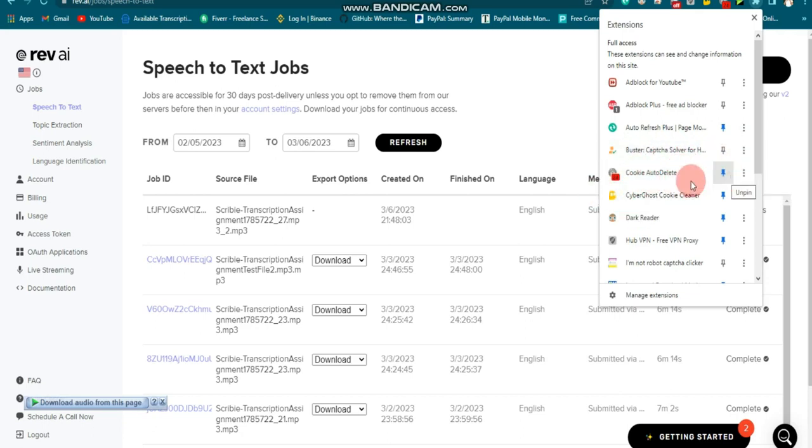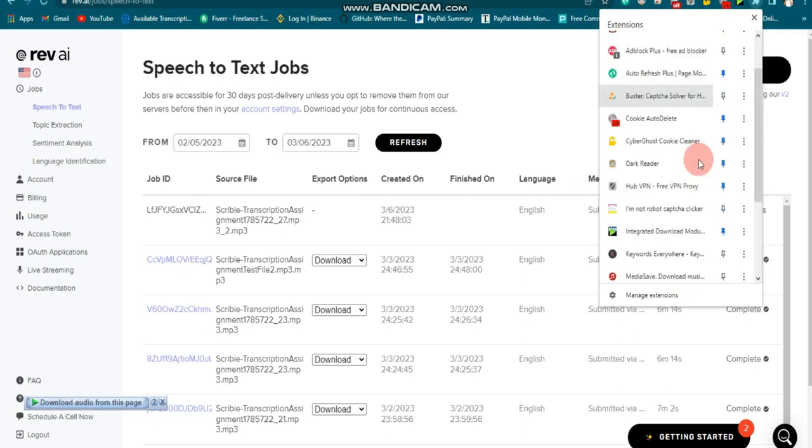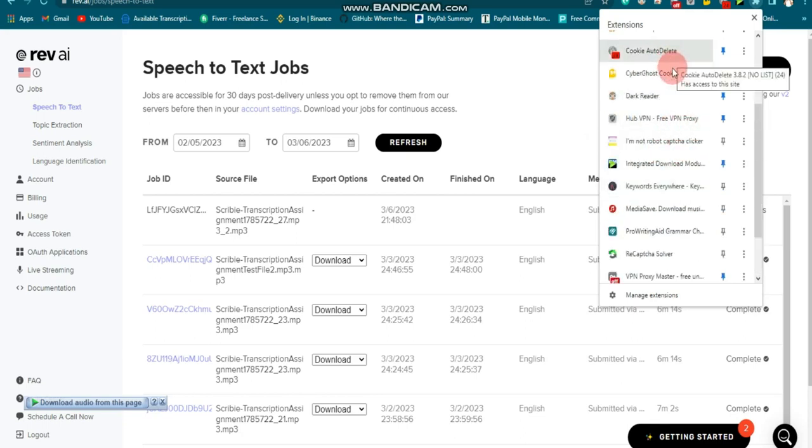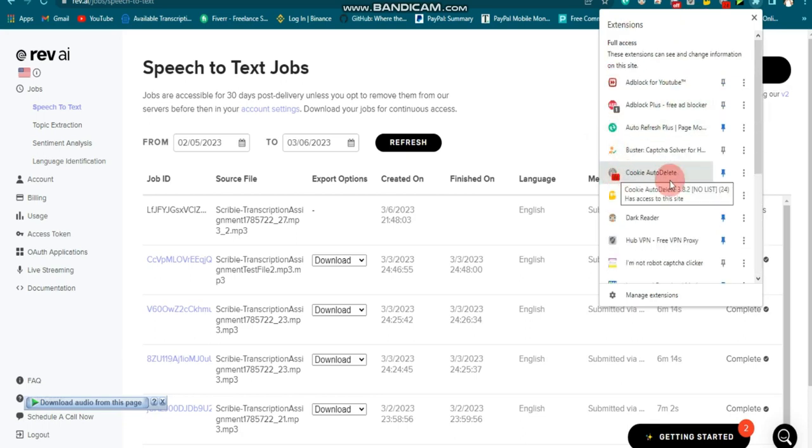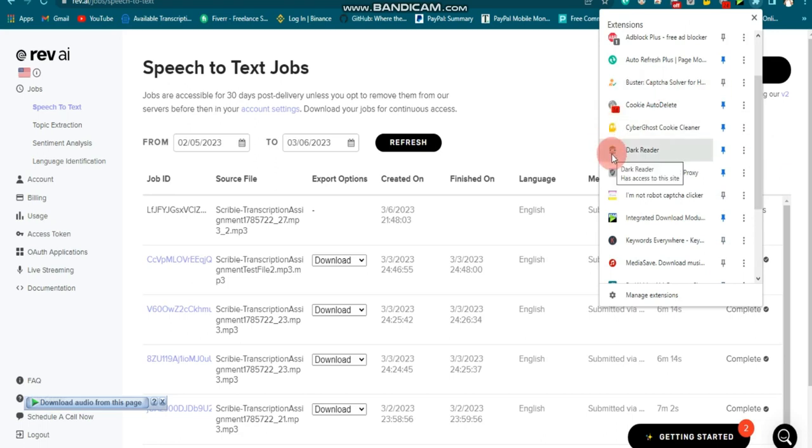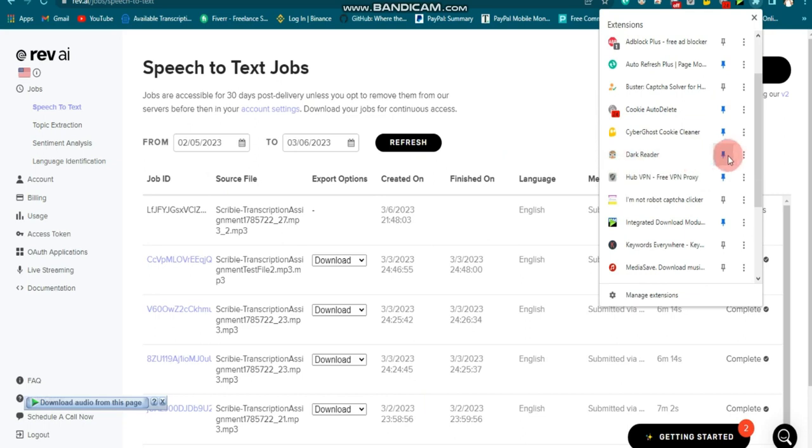Cookie Auto Delete, this one is for trading. This one hides my cookies so that I can be doing successful trades. Same case to this one. This one is somewhat complicated, but it does the same work as Cookie Auto Delete. Let's go to Dark Reader. This one helps me when I'm on a website, let's say reading something, and I don't want the white background, I just want it to be dark.